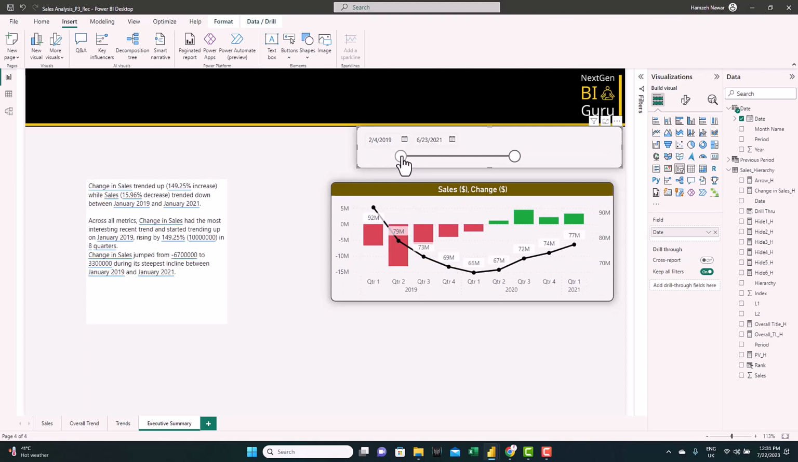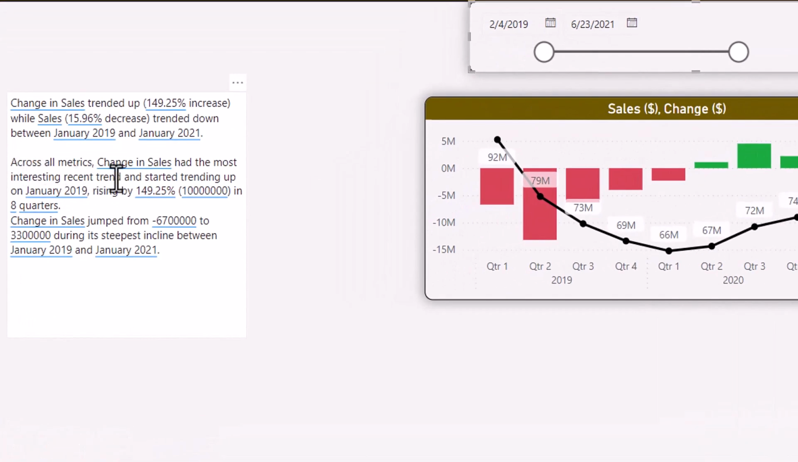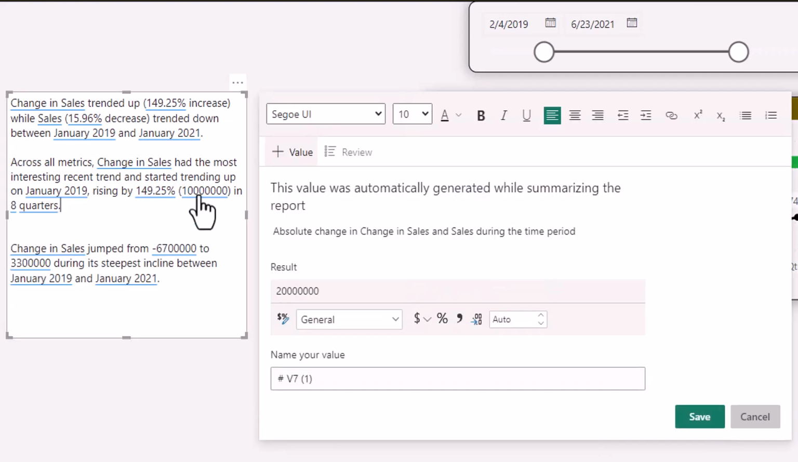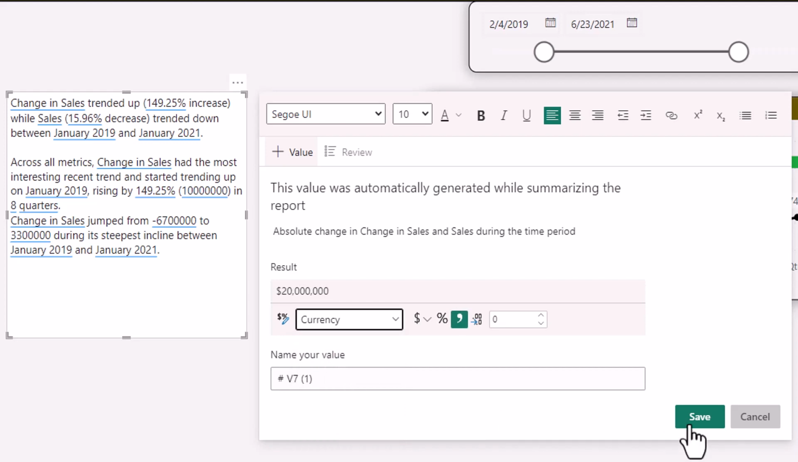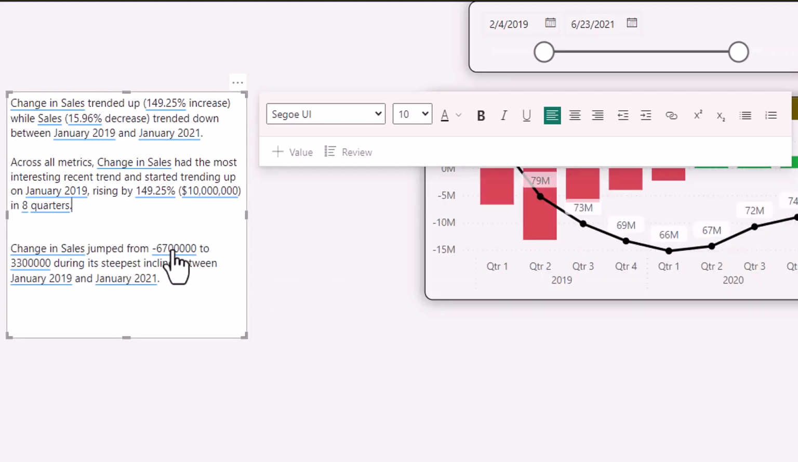Now we have limited control over the format of those insights. However, we can change the number format. For example, we can change from general to currency. Let's apply it for the others too.